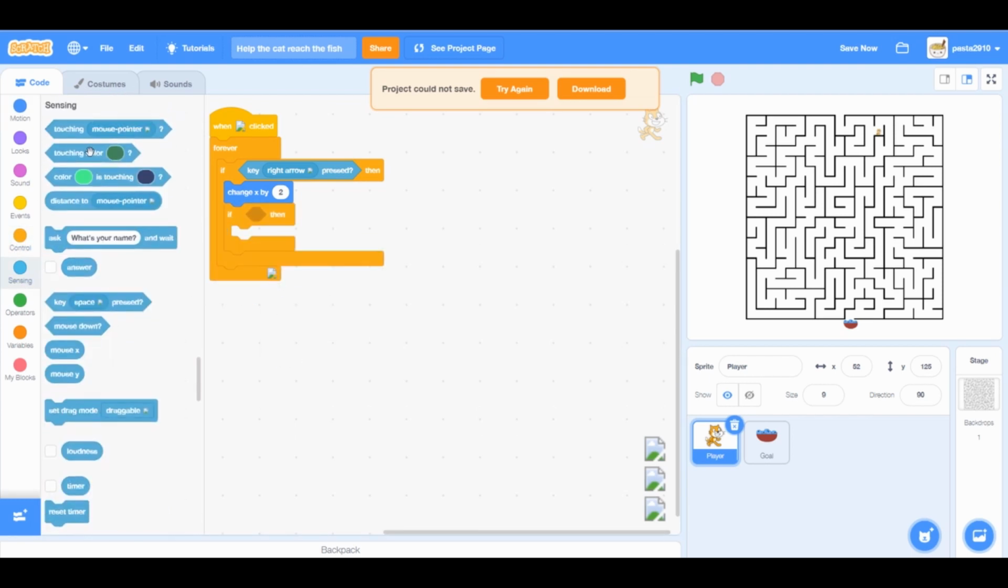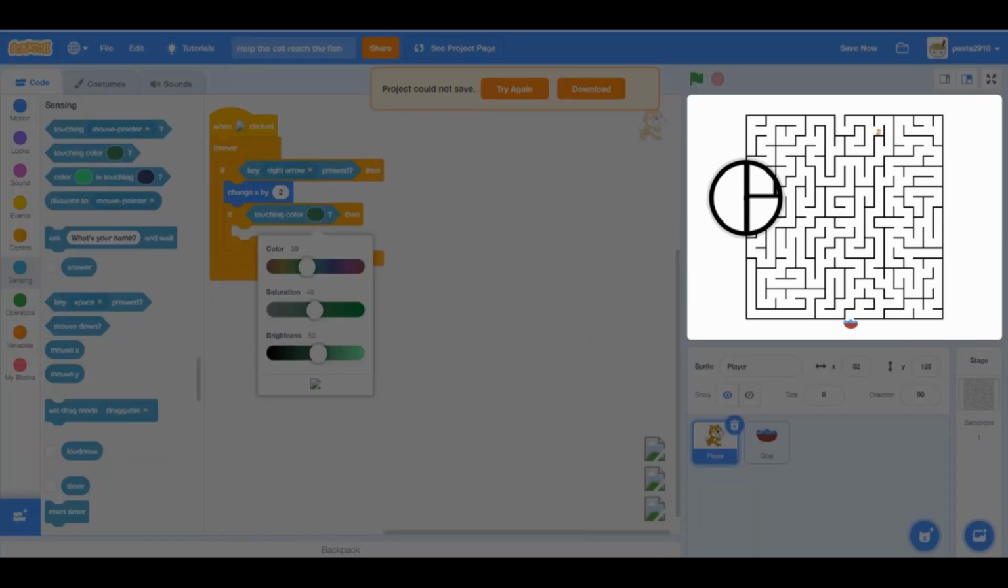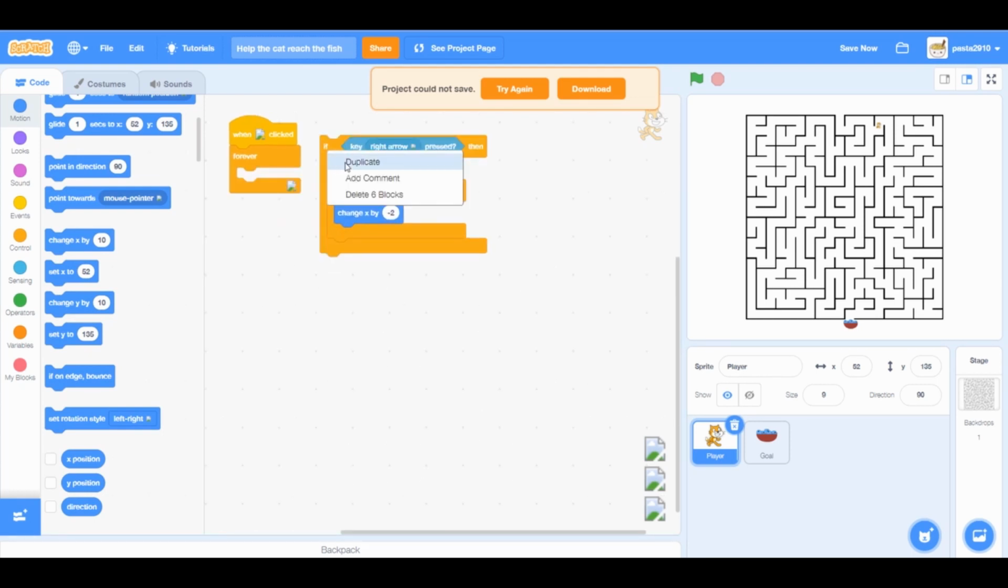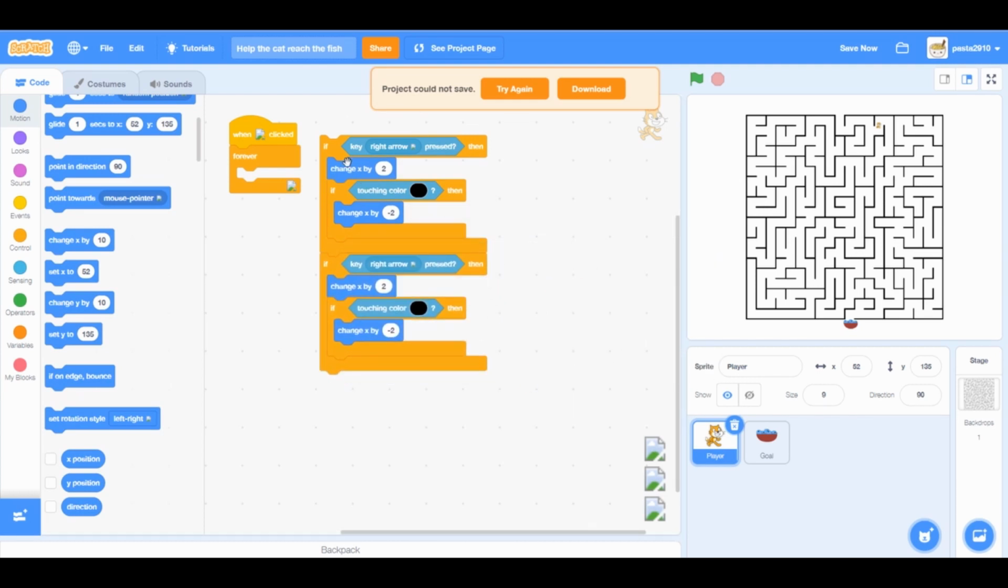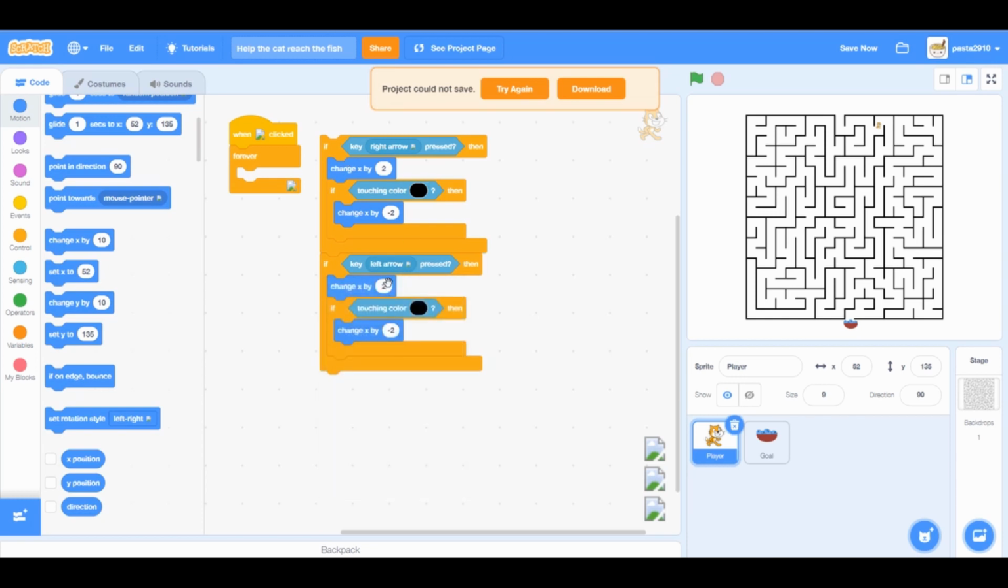From sensing, touching color, and choose the color of your maze. Mine is black. So from motions, a move 10 steps block, and change it to its negative value, which will be change x by -2. Right click on the if key right arrow pressed then loop and press duplicate. And that's how you duplicate a block or certain blocks on Scratch. Change it to left arrow. I'll change the -2 to 2 and 2 to -2.